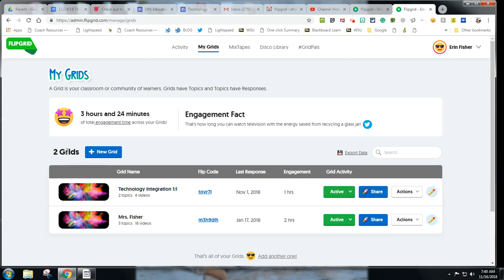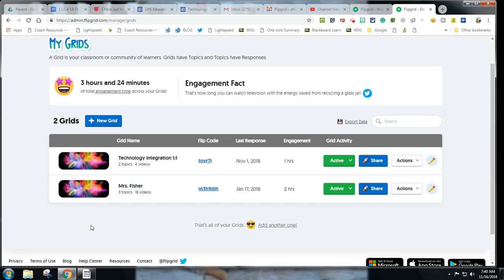So now what I suggest is you can now have unlimited grids. Previously with Flipgrid, you could only have one grid and unlimited topics, but now you can have unlimited grids. So it's good to set up a grid for every class because once you give the grid code, the kids can see all of the topics.